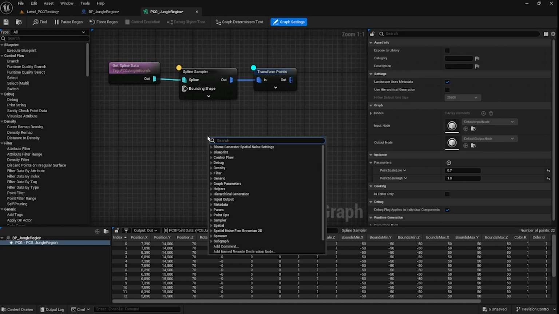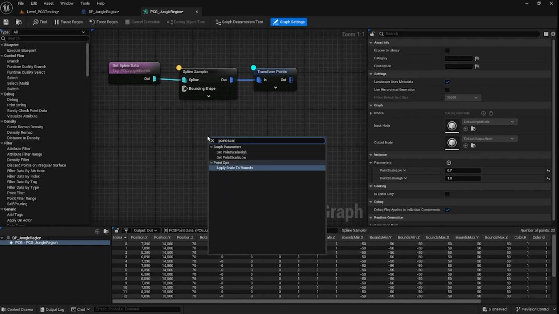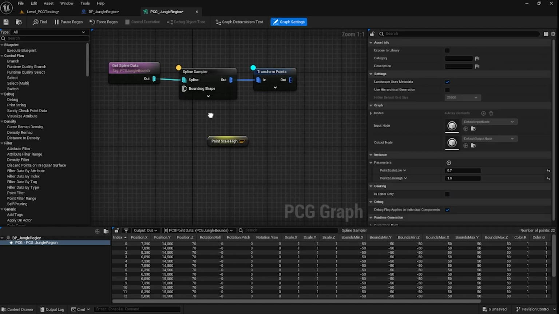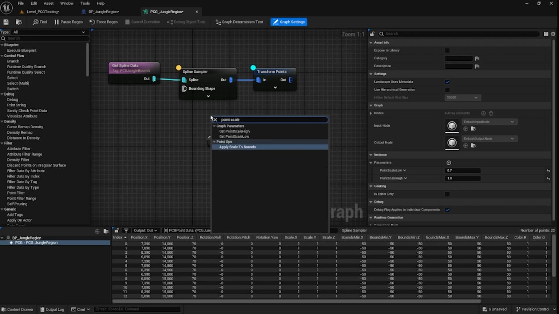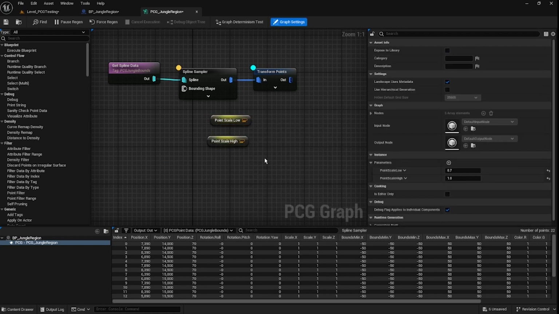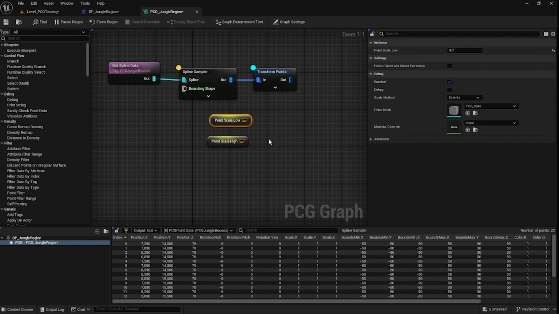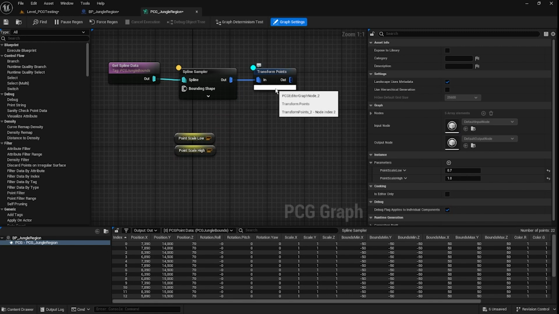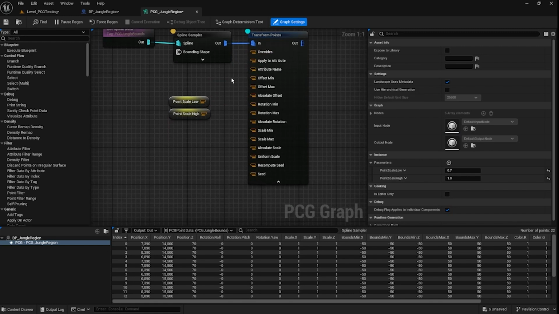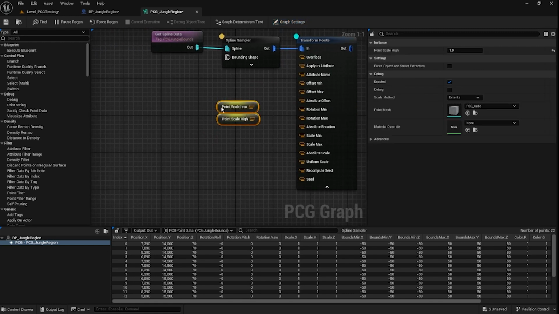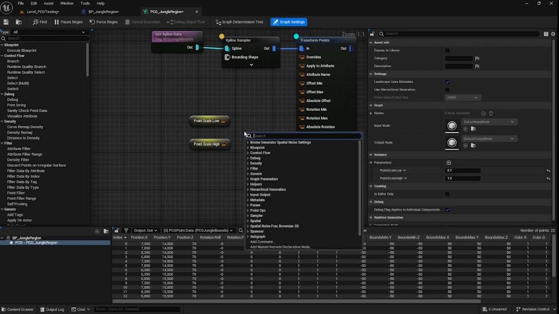Now, if I drag those in, so point scale, you can see I can get access to that variable. Point scale, and let's get the low one. You can see selecting these gives me that value. Now here I could take these and go into transform points, extend it out at the bottom, and start plugging these in. But what I might want to do is say, well, actually, rather than them being one single value, they're actually vector values.